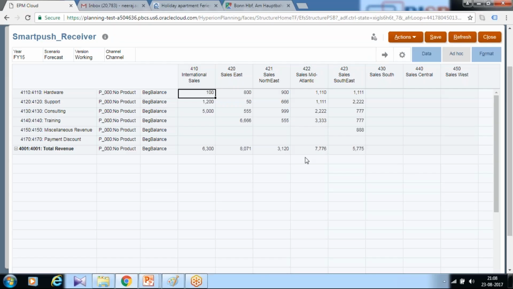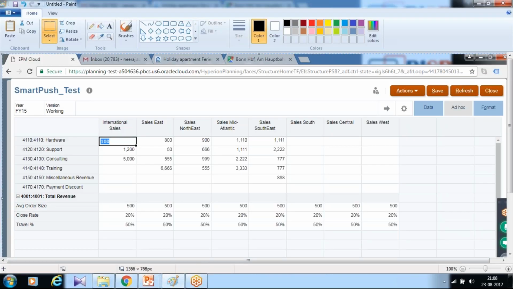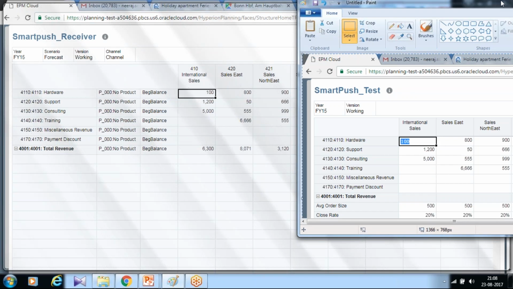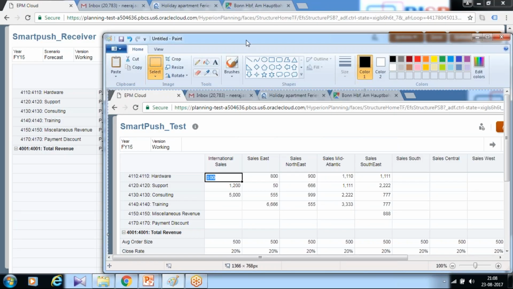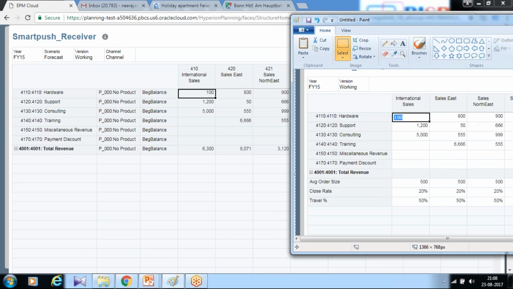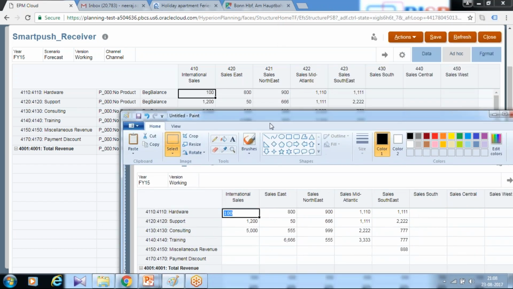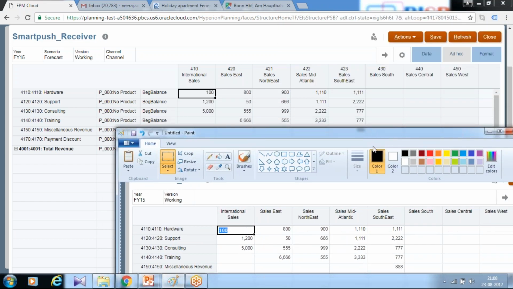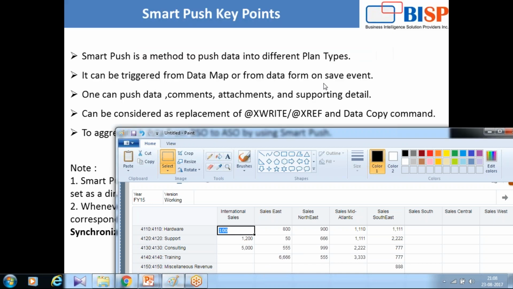And you see the numbers are exactly the same, right? We can compare the numbers. The smart push ran successfully and the numbers which we added are 6665559991122. They're exactly the same. So the data was extracted from block storage and finally pushed to aggregate storage. This is how smart push works.